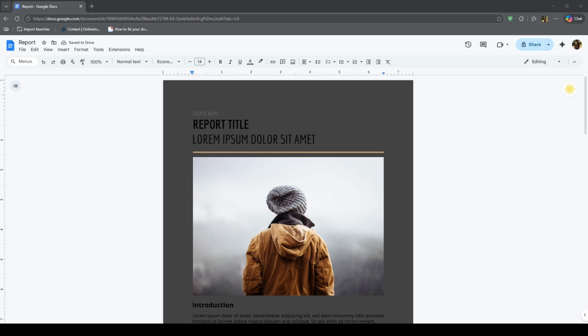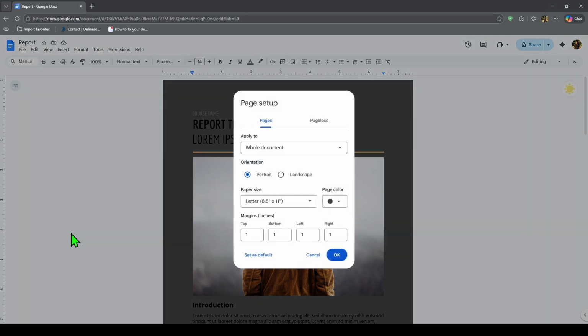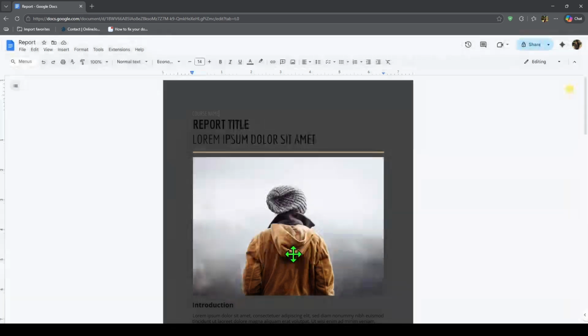Now let's look at Android. Open the Google Docs app and open your document. Tap the Edit button, then tap the More menu in the top right. After that, tap Page Setup, choose Page Color, and then select the color you want. Google's Android Help page lists page color as one of the available page setup options in the Docs app.